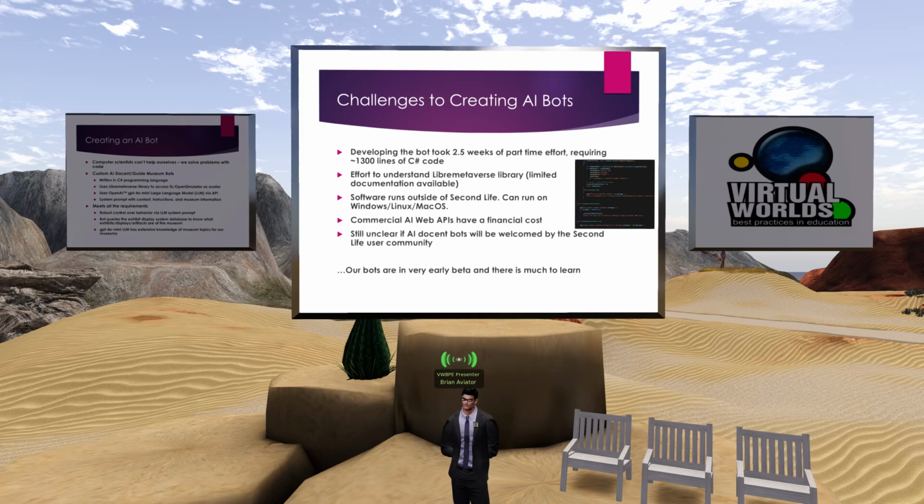I mean, developing a custom bot required me to generate about 1,300 lines of C sharp code. And while I'm a computer scientist, that's what I do, I know not everybody can do that. I also had to understand the Libre Metaverse library. I had never used it before, and there's not a lot of documentation online about it. So I kind of had to read the source code to figure out how to use it. Again, wasn't a huge challenge, but it took time.